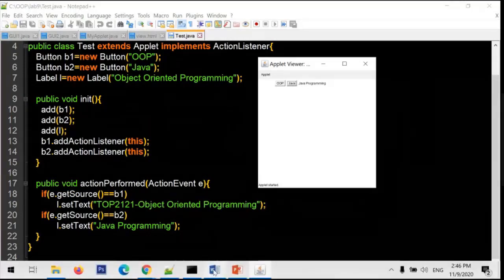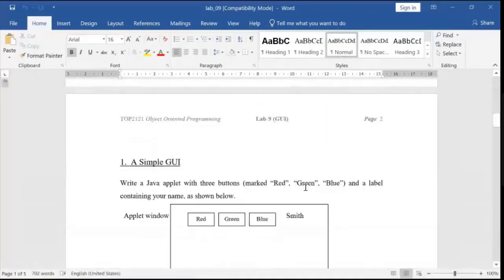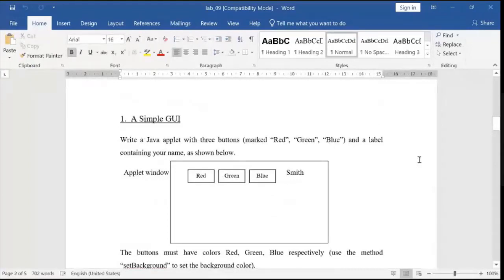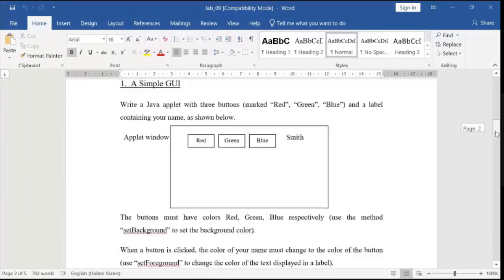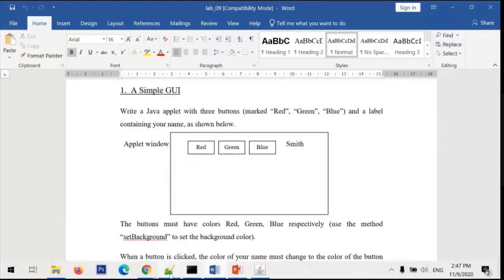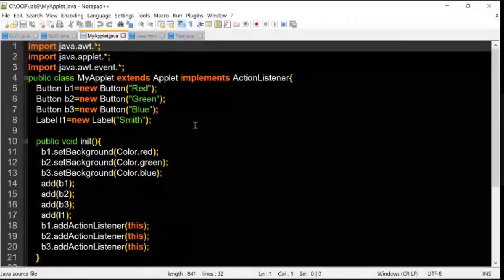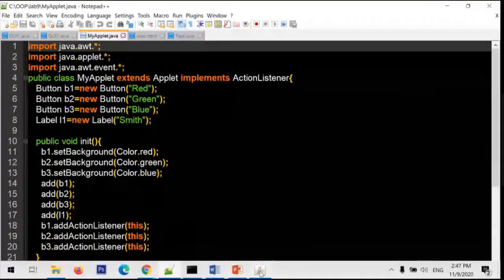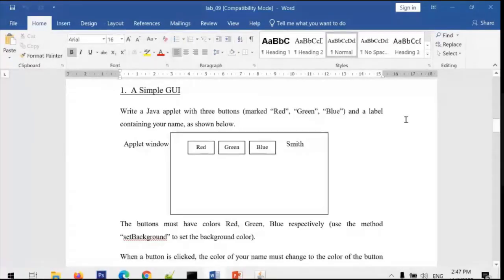Right, so next example, we are going to use a graphical user interface. Before that, let me check the code. Yes, my applet. So this is the one. Okay, so what we are going to do, a simple graphical user interface we are going to create here.